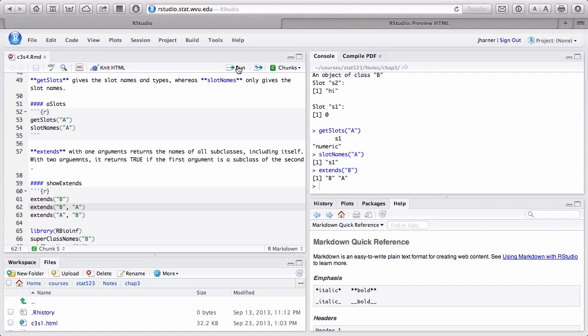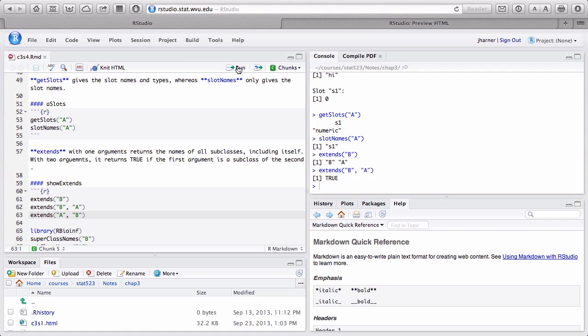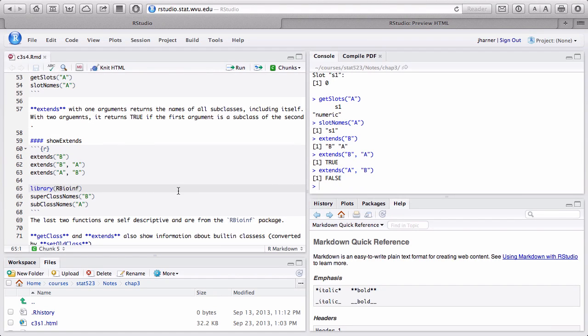So sometimes you need to check on this. If you say extends B A, that's true because B inherits from A. But if I say extends A B, that's not true because A does not inherit from B. It's not symmetric. It's directional. So B inherits from A, but A does not inherit from B. So you can use the extends function to check this.